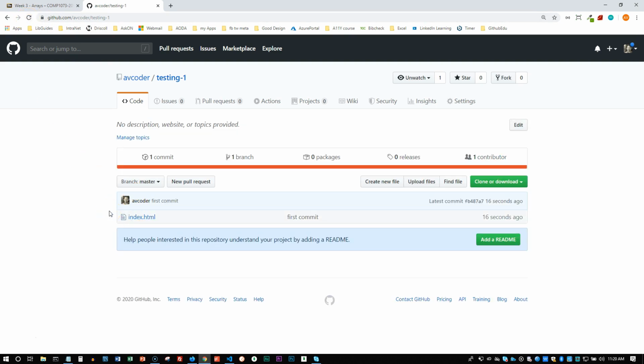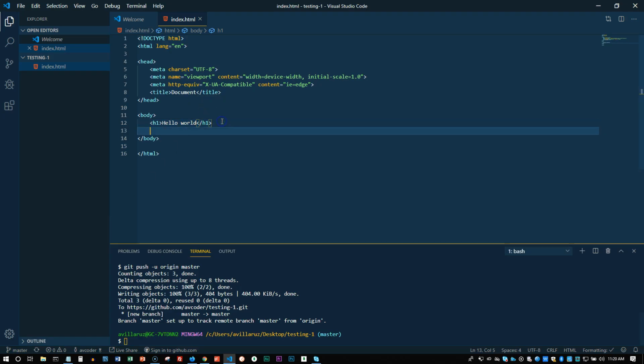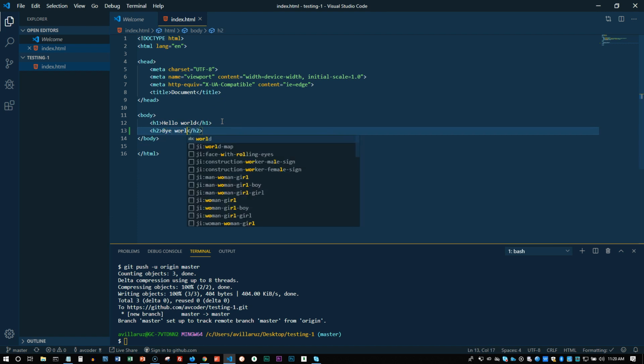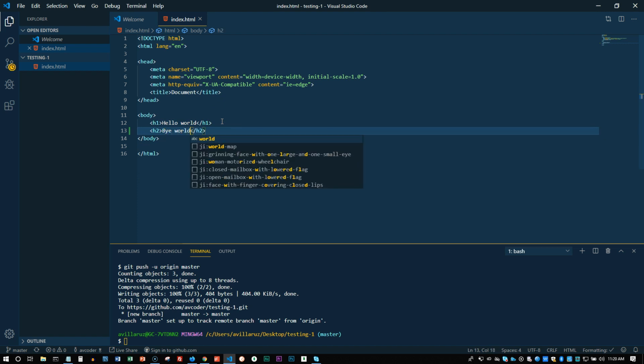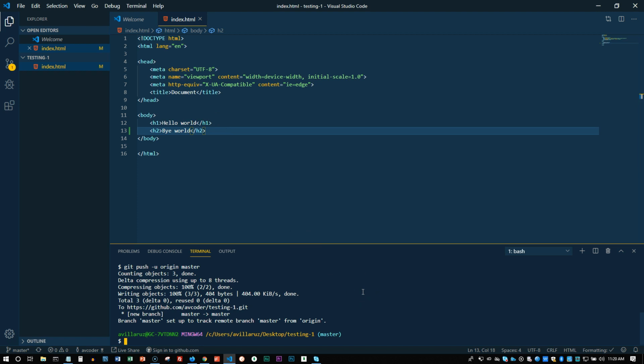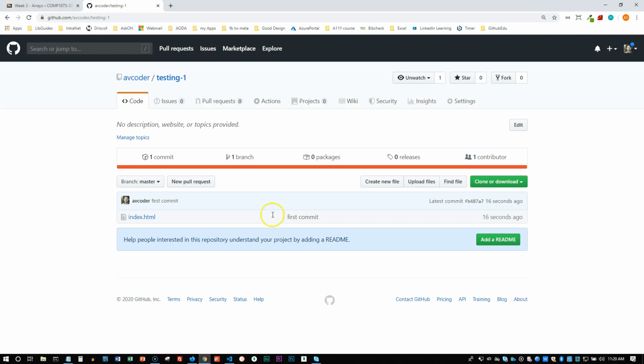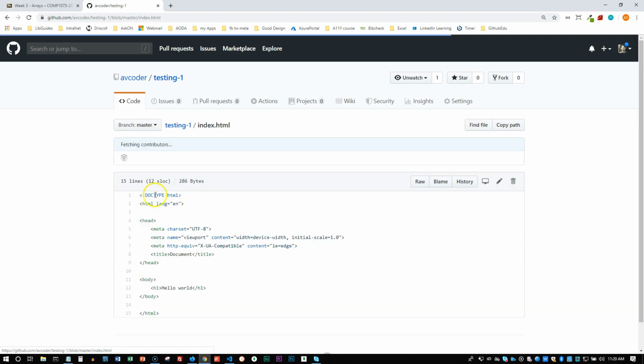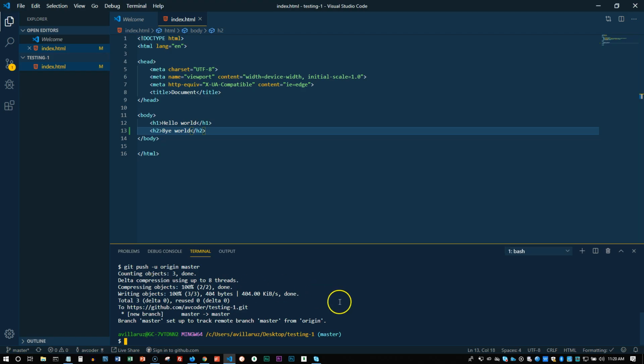Okay, now here's the new thing that I want to mention. Let's say I made a change. So let's add an h2. I save it, and I want to now push it back up here so that if I refresh, I see that change here. Because right now, it's still the original H1. So how do I do that?